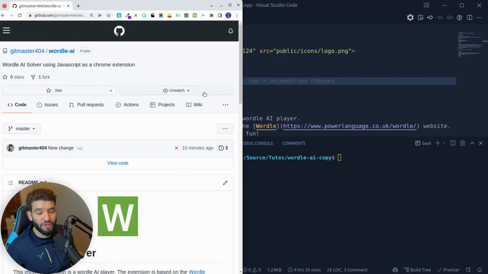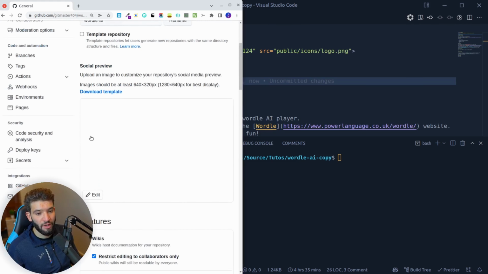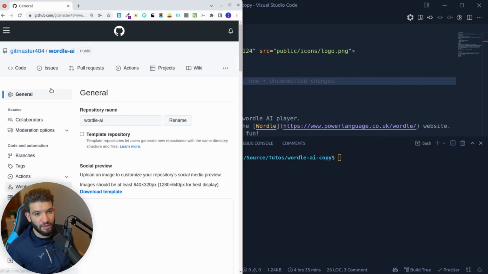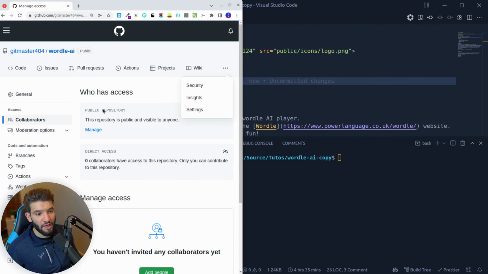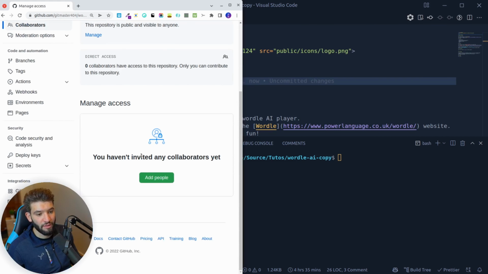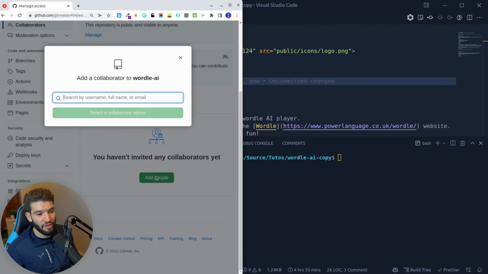Before pushing the changes, we need to make sure that this repository, or whatever other users are contributing to this repository, has the access to put that code and contribute. So if you go to settings on the current repository we are in, and go to collaborators, you're going to find there are 0 collaborators who have access to this repository. You can go and add people in here.